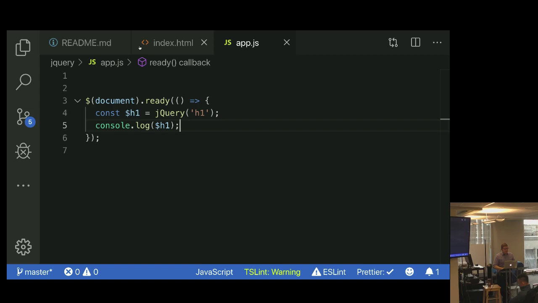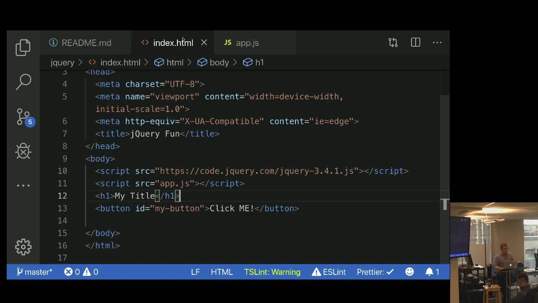So what this is saying is, wait. We can tell it's asynchronous because we're passing a callback, right? We can tell it's going to execute at some point in the future. So we're saying, when the document emits the ready event, execute this callback function. That's another way of saying, wait until everything is in memory, wait until all of the DOM nodes have been loaded before I start to manipulate the code.